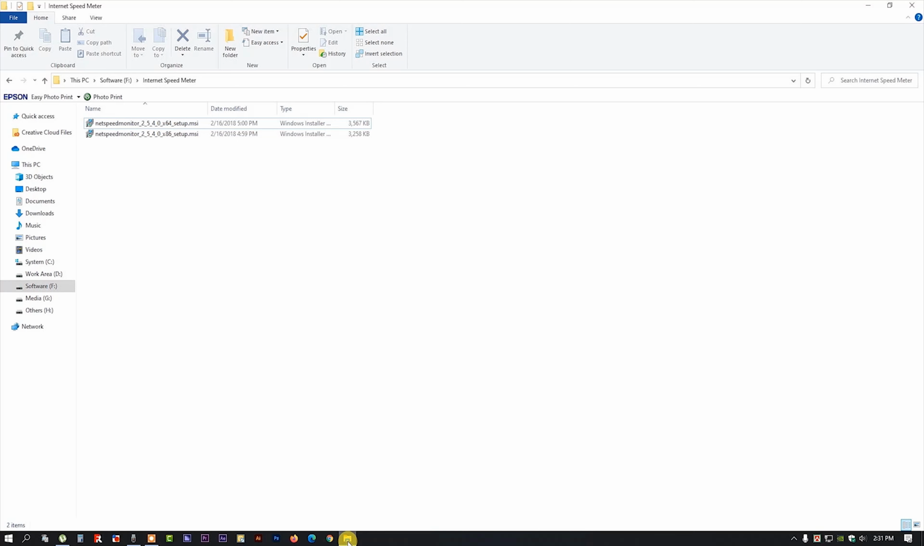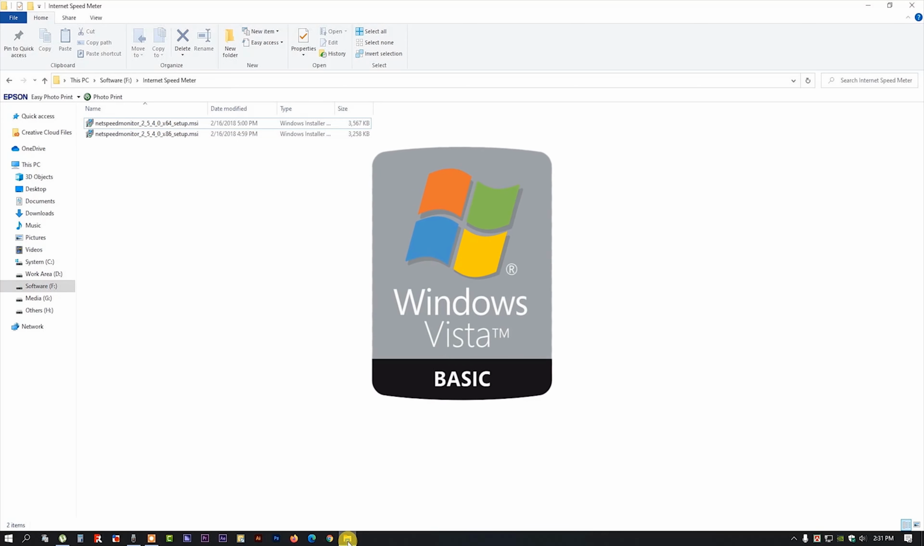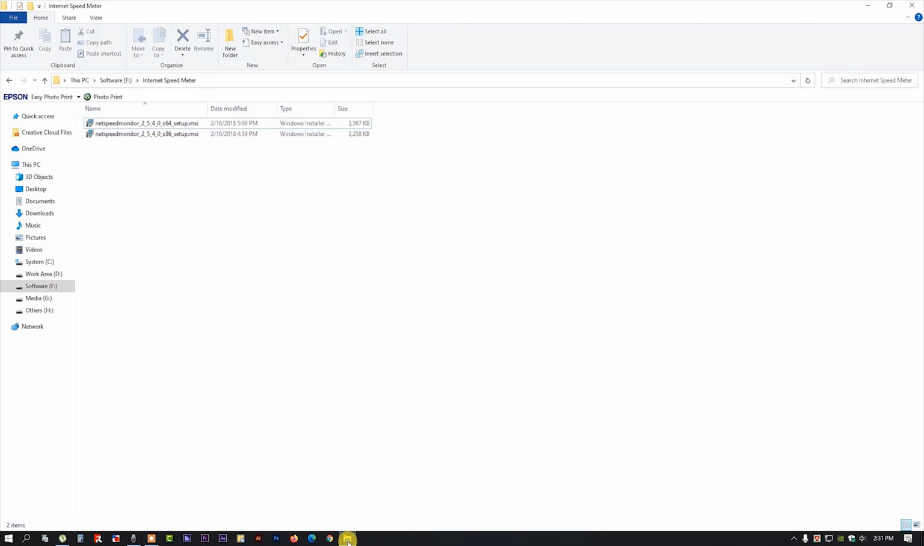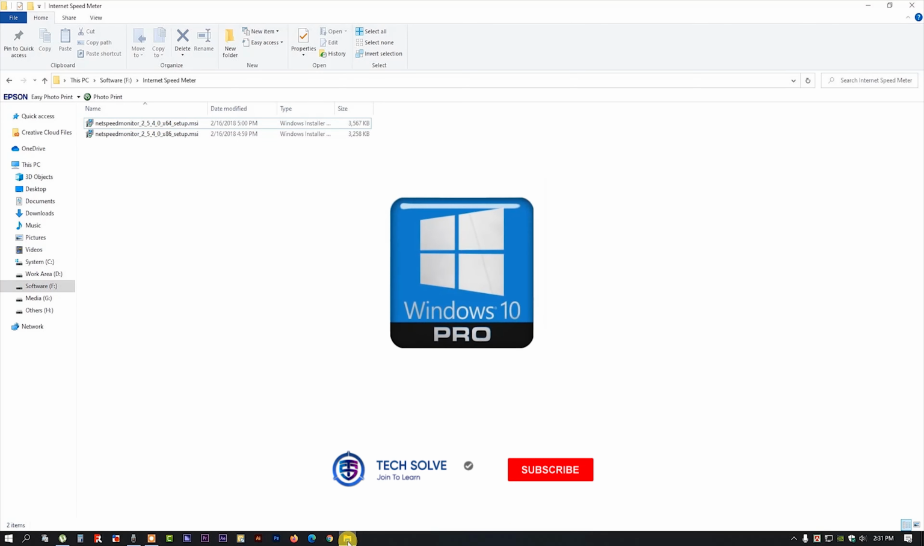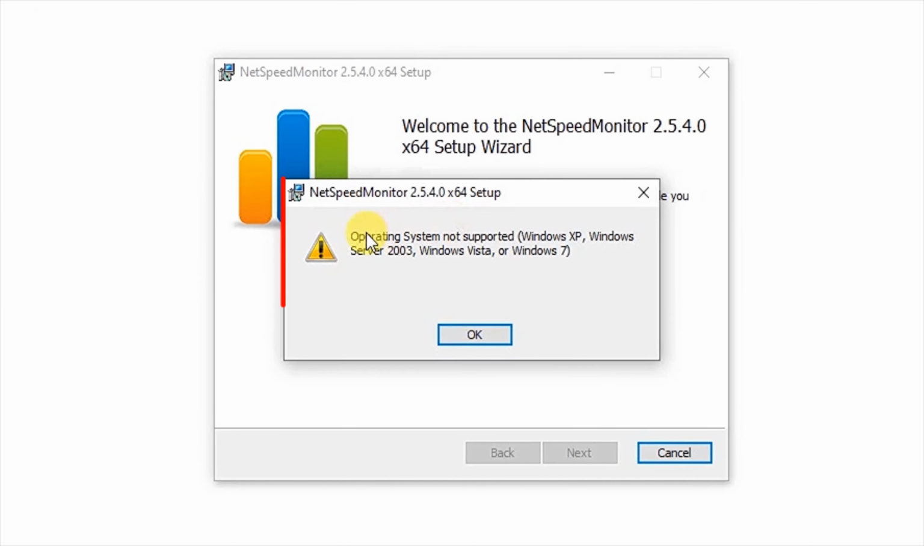Although the internet speed meter is made for the previous version of Windows like Windows XP, Windows 7, Windows Vista or etc. But you can also use this application for Windows 10. If you double click on this application to install it, then this message will be shown. Operating system not supported: Windows XP, Windows Server 2003, Windows Vista or Windows 7. Now let me show how to install it on Windows 10.